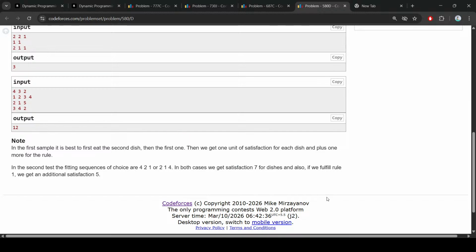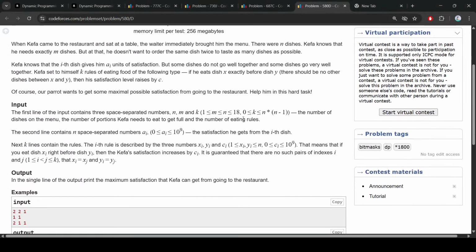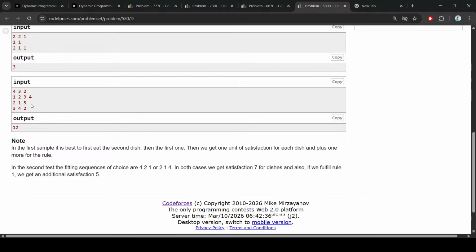So I think we can do it under the time limit because 18 raised to the power 4 is approximately 100,000. So, yes, that's the maximum amount of operations we can do due to this. Okay, so I can either choose, if I say that I'm not fulfilling any of it.